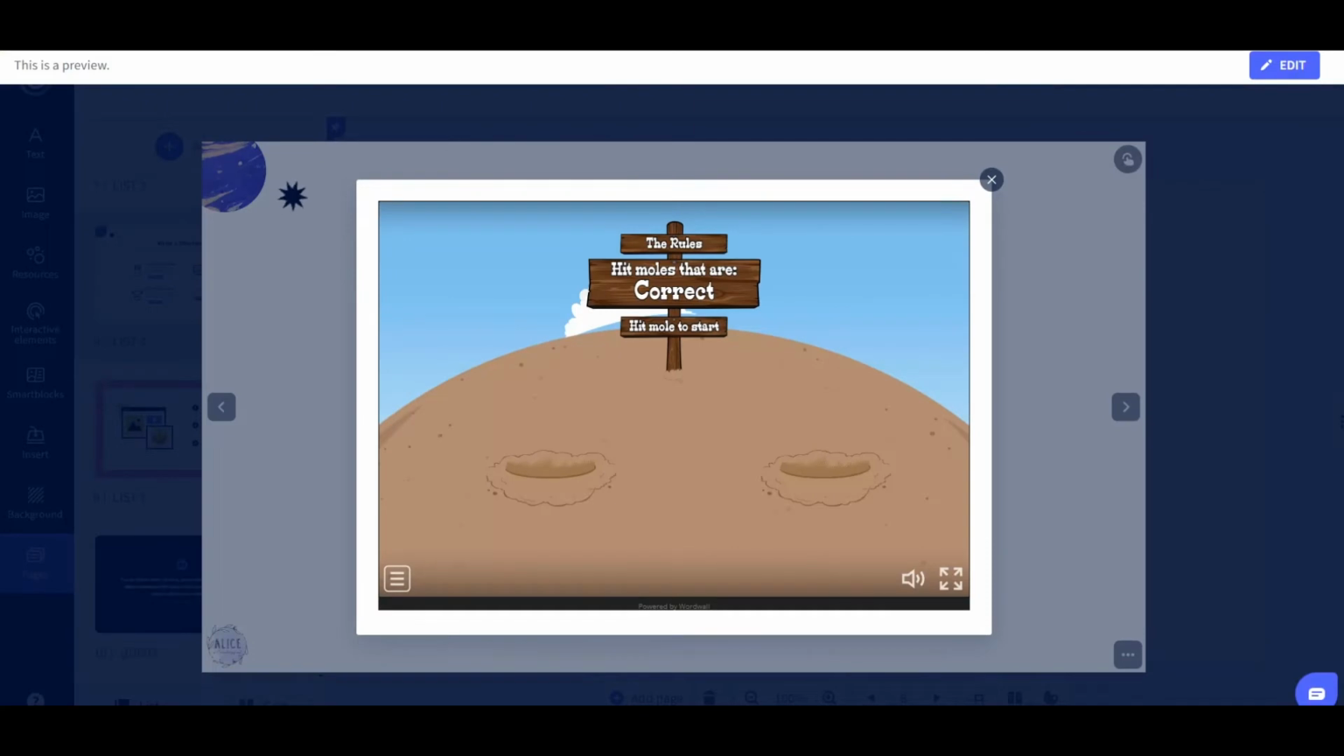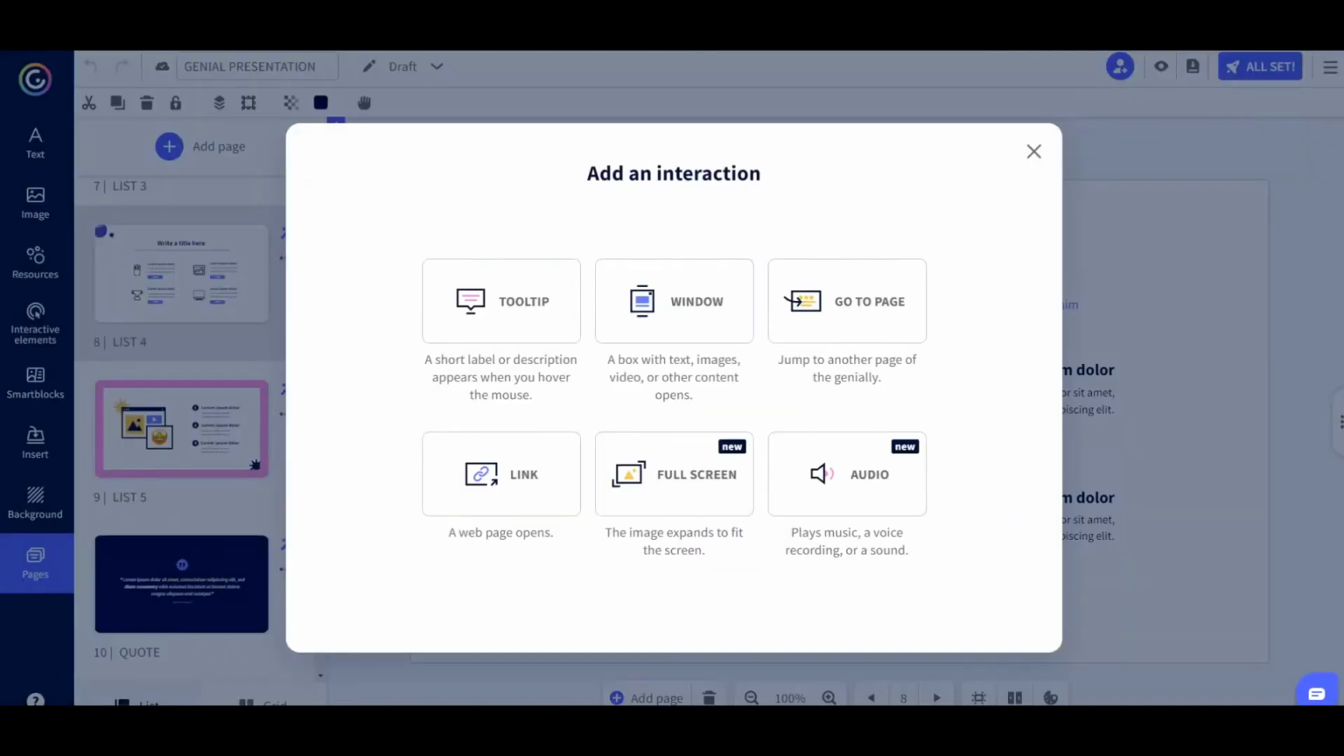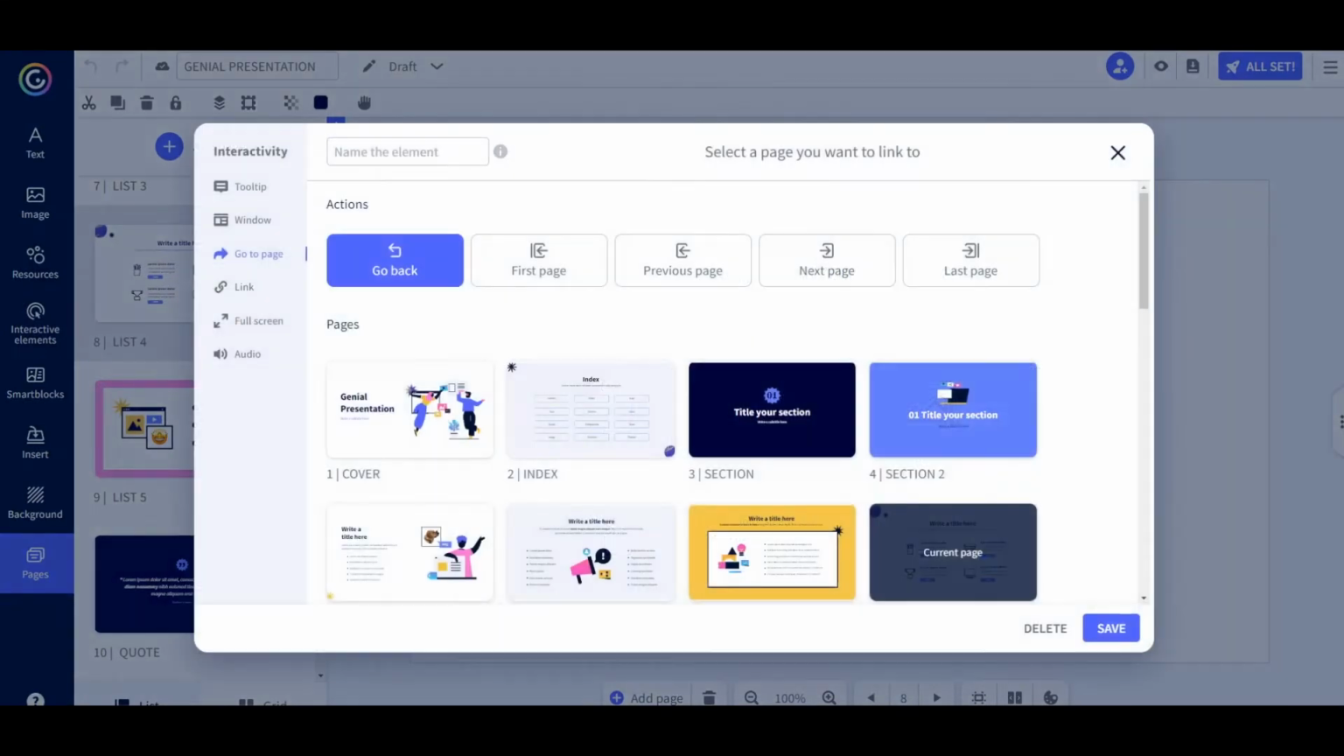Okie dokie. So I just wanted to show you this portion. Let's go check another kind of new interactivity. Go to page. Go to page is very important because this is how you create quizzes. This is how you create all the interactive things that require the students to click on something in order to progress. So if you go to page, you can go back. This is used for quizzes. When you have a question that's incorrect, it's just going to go back to the question page. Okay? First page, previous page, next page, and last page.